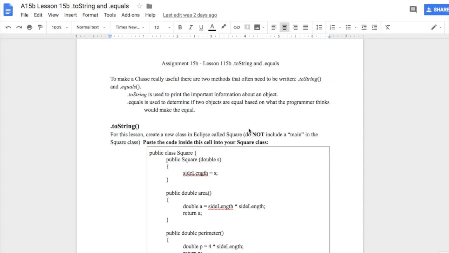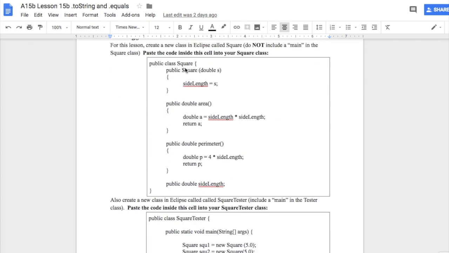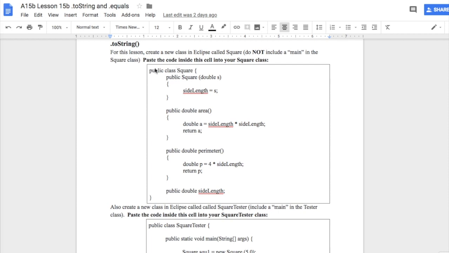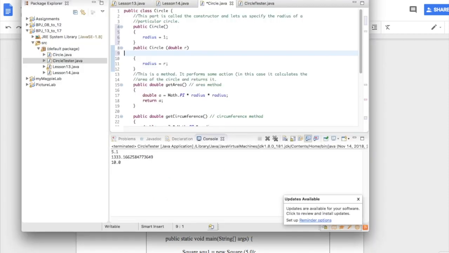In this lesson, we're going to take a look at two of the more common methods that are in most classes, the toString method and the equals method. So we're going to start out by pasting this code into a new class called Square, and then we're also going to create a class called SquareTester to take a look at that.